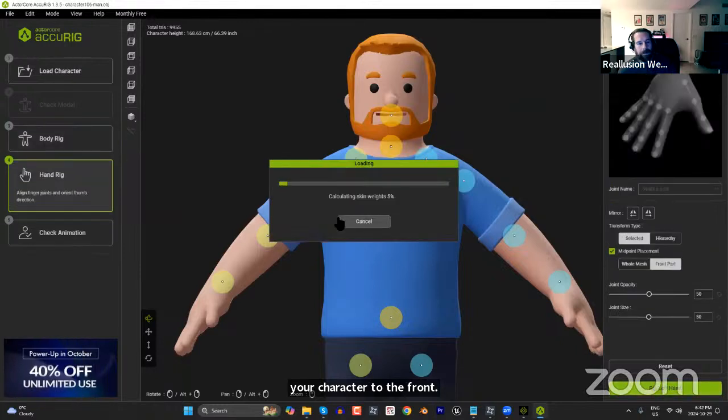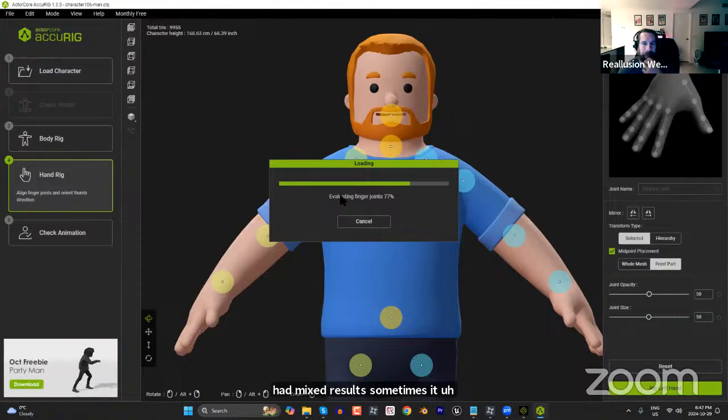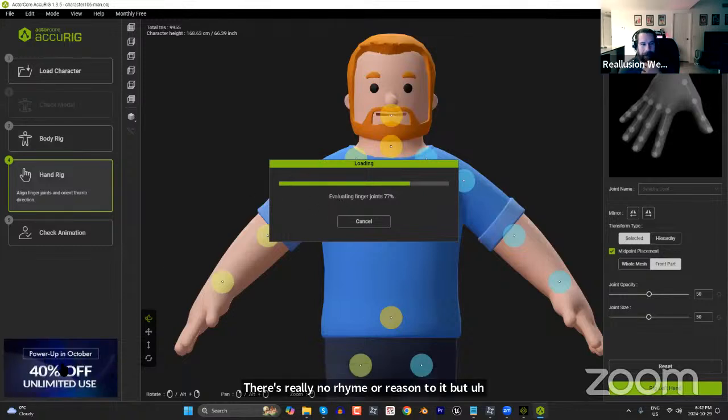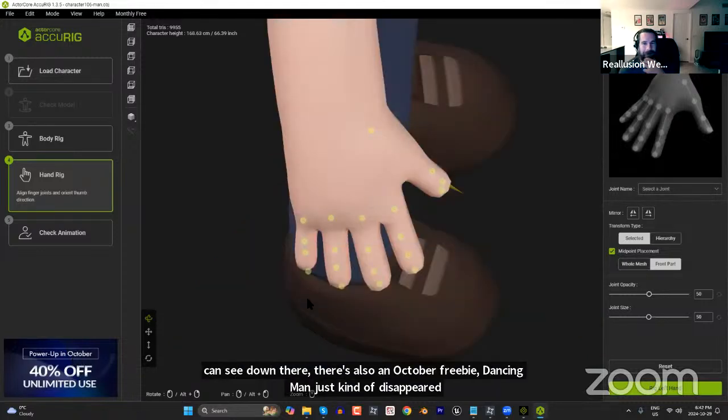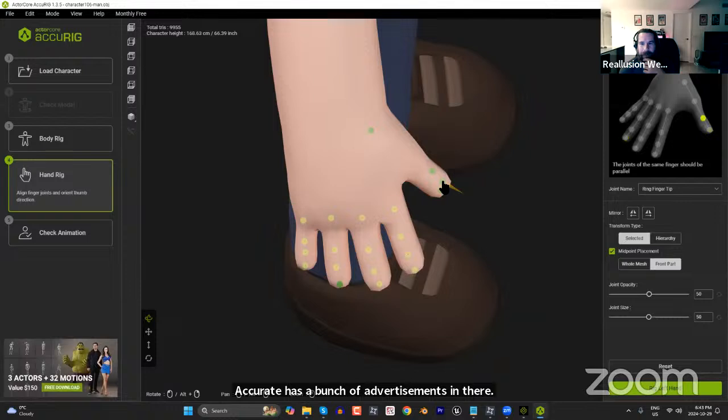Hopefully it works. I had mixed results. Sometimes it places the markers in weird places. Sometimes it works like perfectly. There's really no rhyme or reason to it, but you can see down there, there's also an October freebie, Dancing Man, just kind of disappeared, but AccuRig has a bunch of advertisements in there. Check out the freebies of the month. Every month there's a new freebie. Okay, looks pretty good to me.